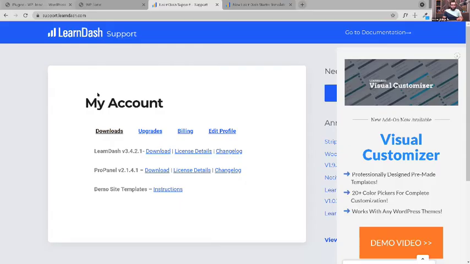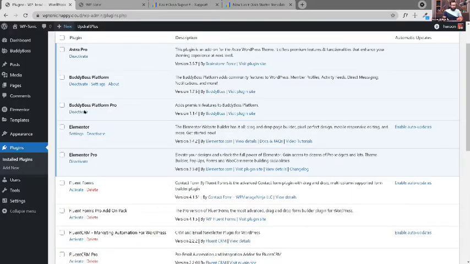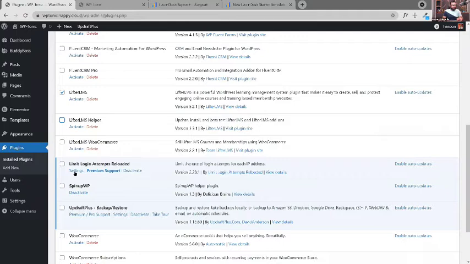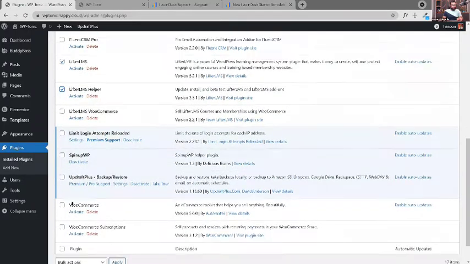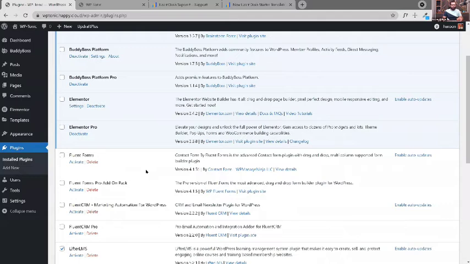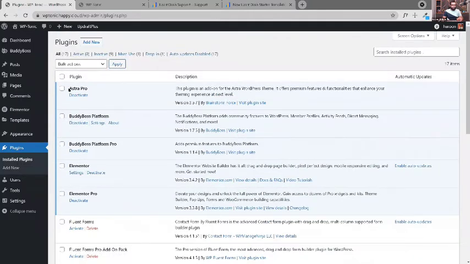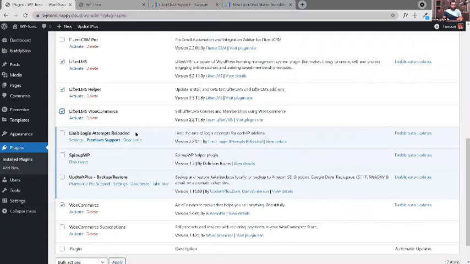So let me quickly download a copy of LearnDash and let's see. Shall we share my screen? Yes, there you go. So I'm going to go ahead and share the screen. Here we have LifterLMS already installed. So let's just go ahead and activate both of these. Oh, and since we have WooCommerce installed, we're going to take a look at WooCommerce integration with LearnDash with BuddyBoss today as well. So I'm going to go ahead and activate LifterLMS, WooCommerce, and the LifterLMS integration with WooCommerce.